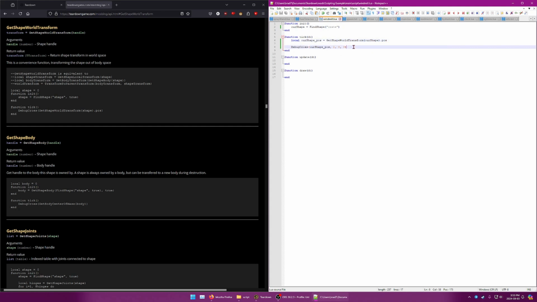And once that's out of the way, we have our shape. Our shape underscore POS is the name of the value that this function is returning. And to debug it, I can use debug cross. There it is right there, the name of what I want to debug, and our color value, RGB: red 1, 0 green, 0 blue. And after saving that, we can go into the game.